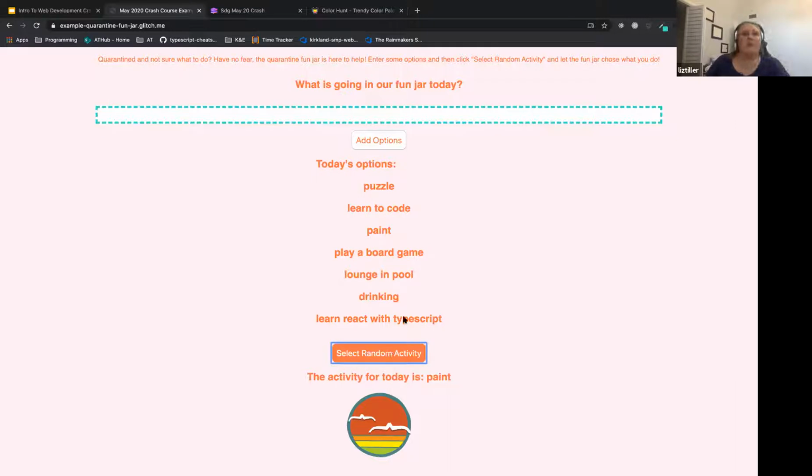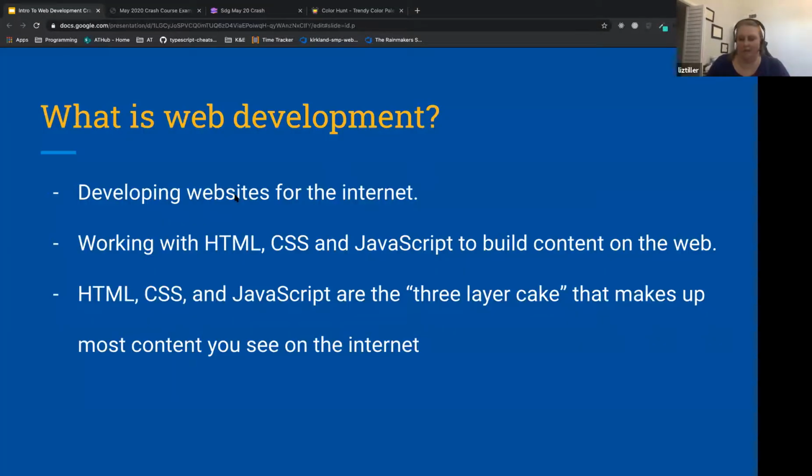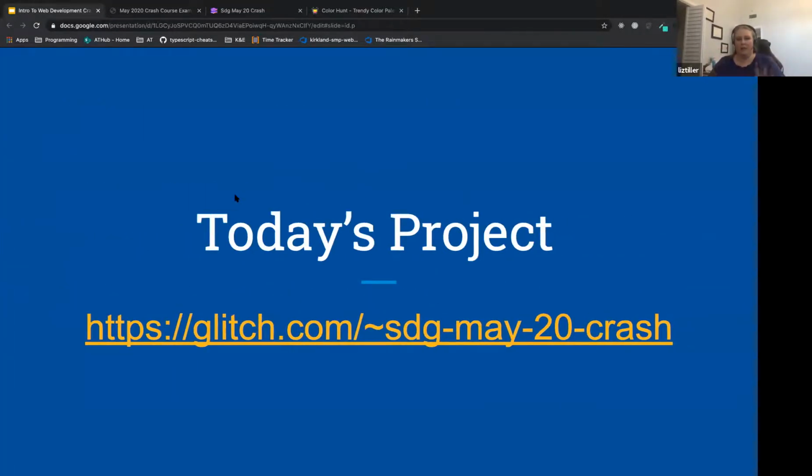So we are going to go to this website, glitch.com/ and then it's the tilde, I believe is what that one's called, SDG-May-20-crash. So I'll give everyone a little bit of time to go to that.